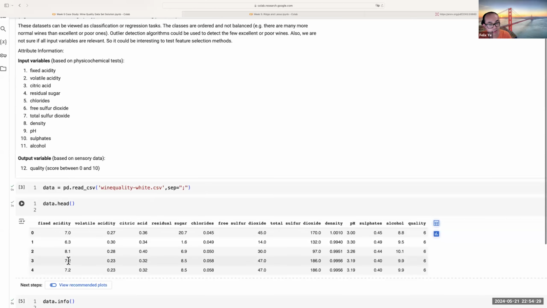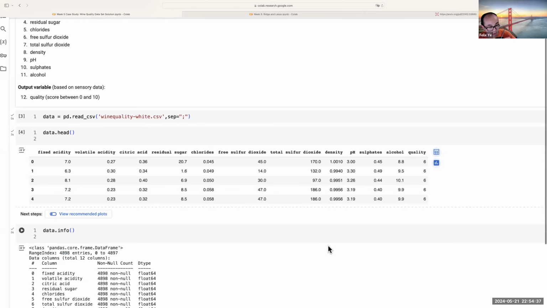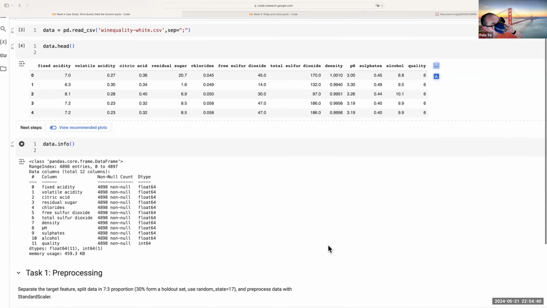Okay, so this is the data, and you can see it has all these features. The last column is the target that we're trying to predict. You can see we have 10 features, and the last one is the target, which is an integer. The other 11 features that we have are all float, and there's no null data, so that's good. We don't need to pre-process that part.